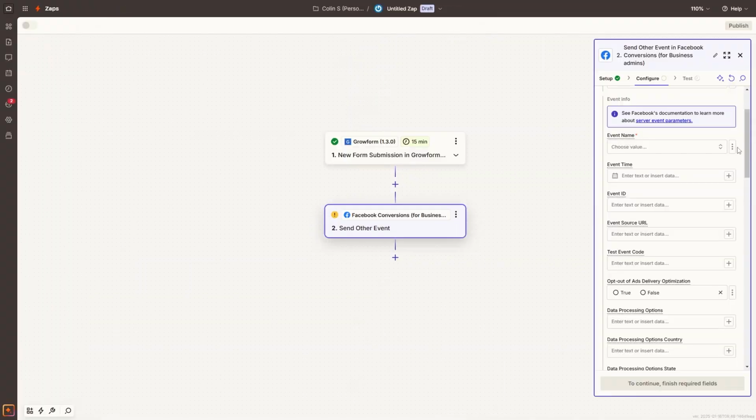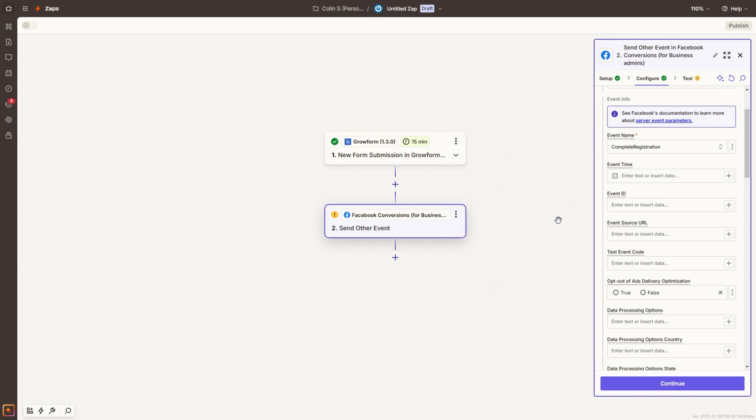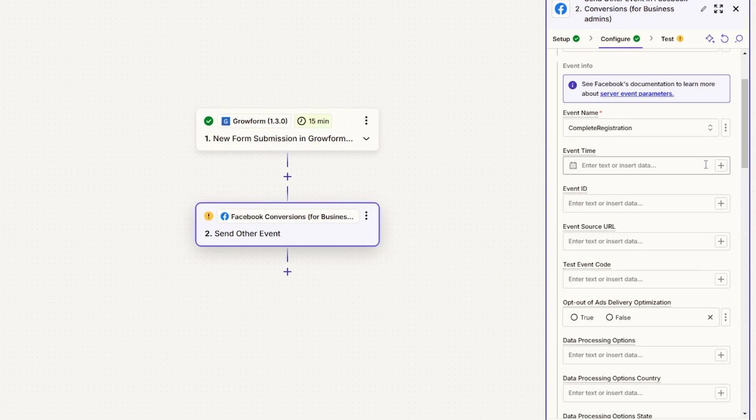Under event info, we get all the usual suspects: add to cart, complete registration, start trial, purchase, and more. In this case, I'm going to fire the complete registration event because that is what the user has just done. A word of warning, do not choose purchase or lead here, as Zapier will return a very vague error that's difficult to debug. If you want to use purchase or lead, go back and choose the right action in the previous step.